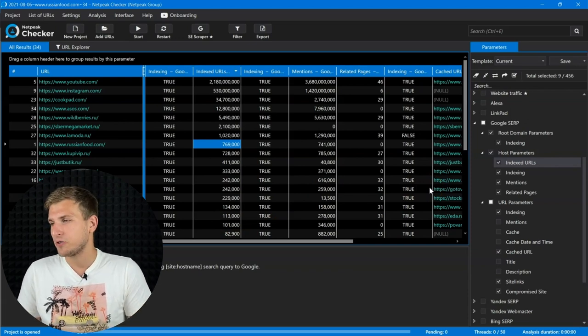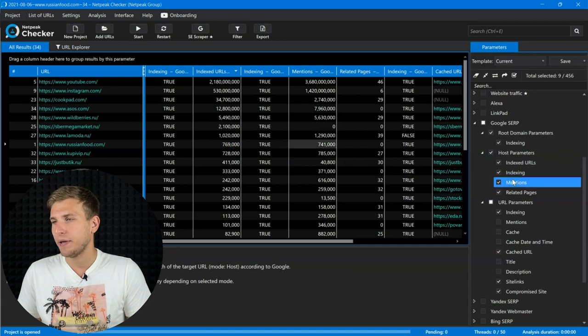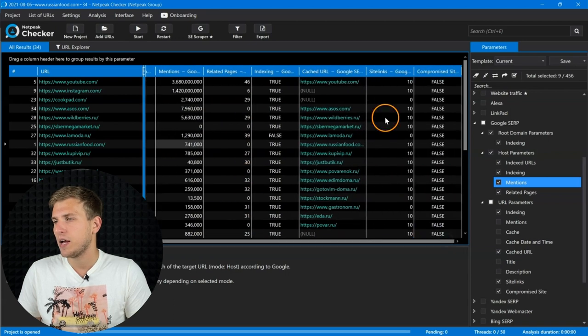Number of found mentions, according to Google for page or website. Site links, which may be used as a sign of trust to a specific URL. Number of related pages, cached URL. And the last one, root domain group, indexing.